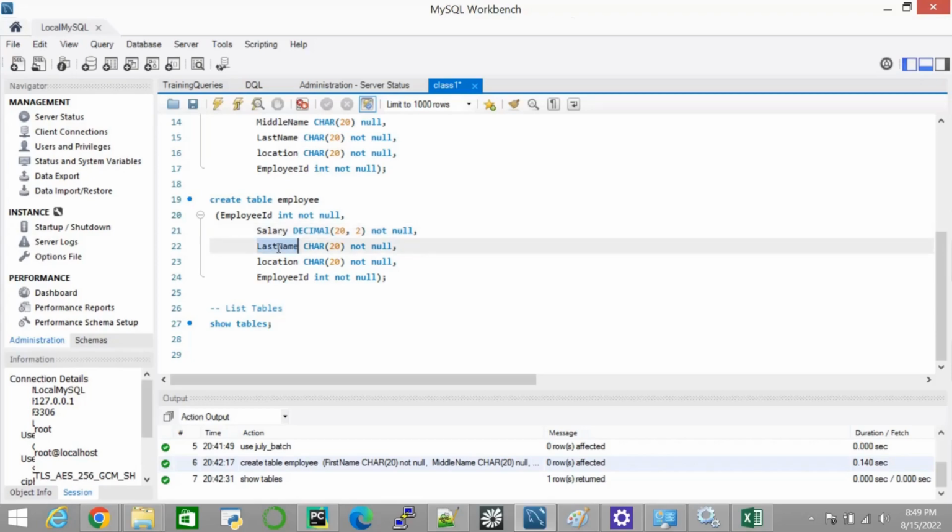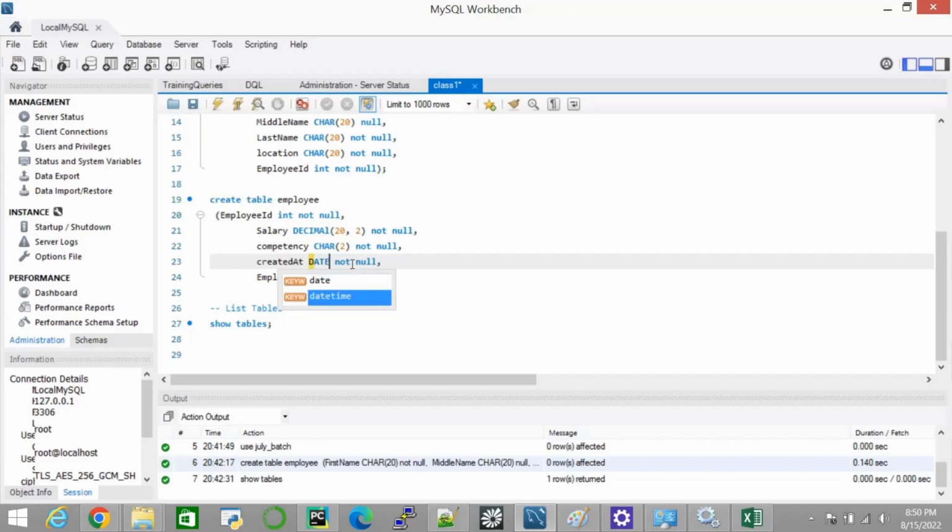So let's say something called competency. Which kind of competency? Like which category? I am keeping not null. Next, let's keep some date, created at. I can keep date, time.